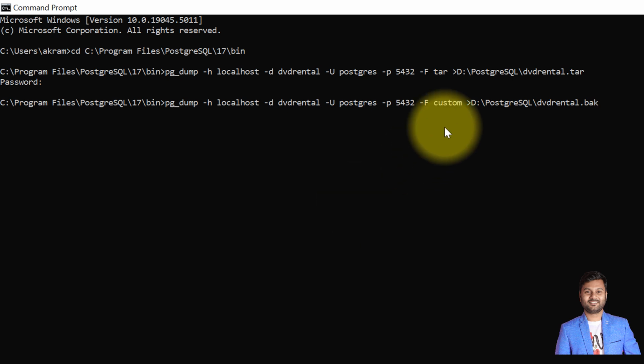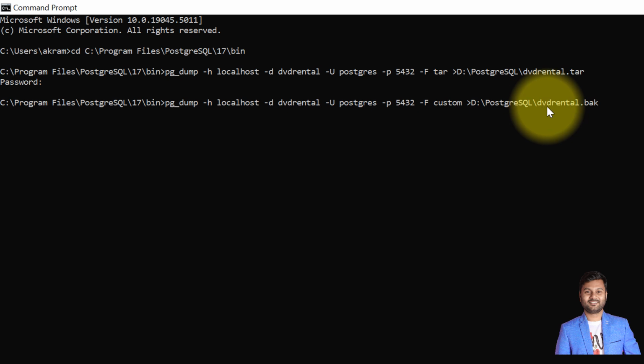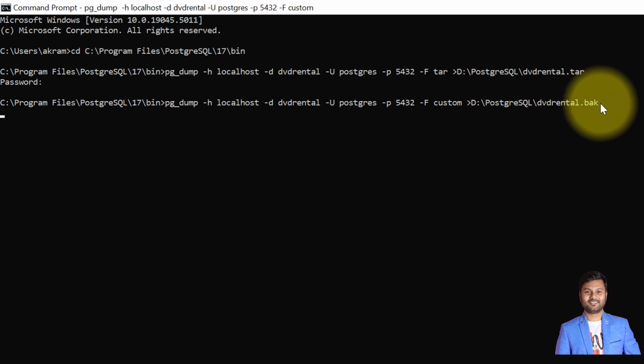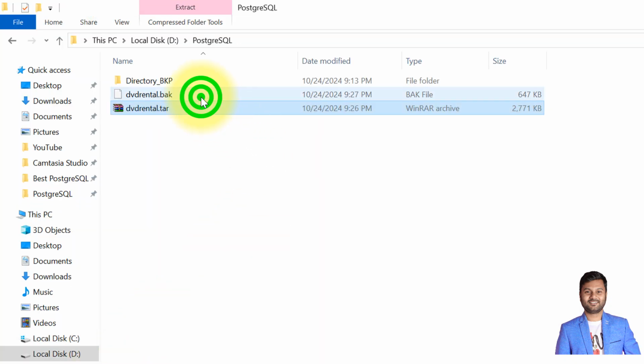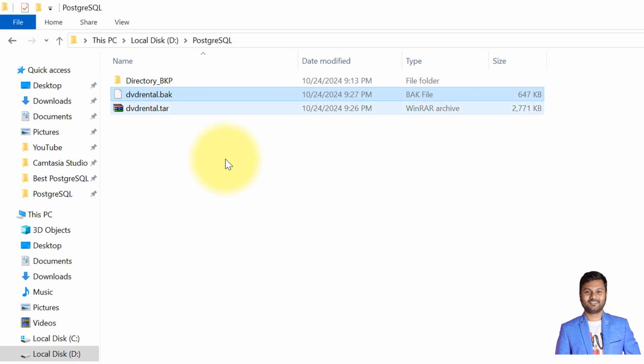Now I'll show you how we can take the backup as a .bak file. For that, this is the command. Everything is the same, if you see, and in the file format I have given custom and then the output file. I'll click enter, then I'll put the password. So it's completed. Let's verify. So the backup is completed.